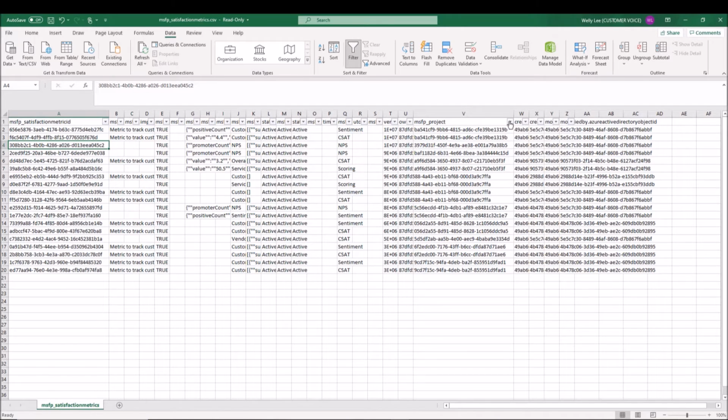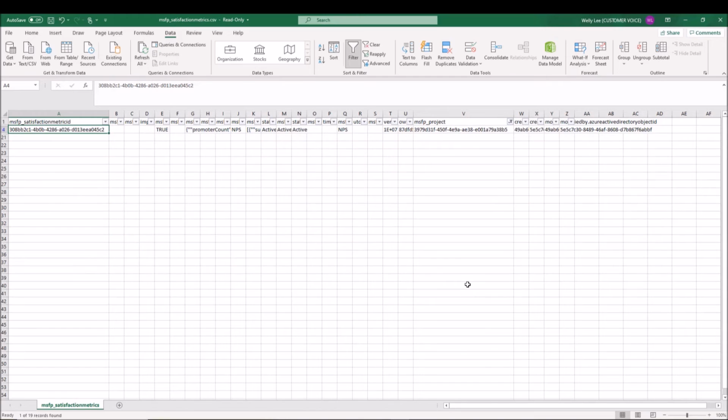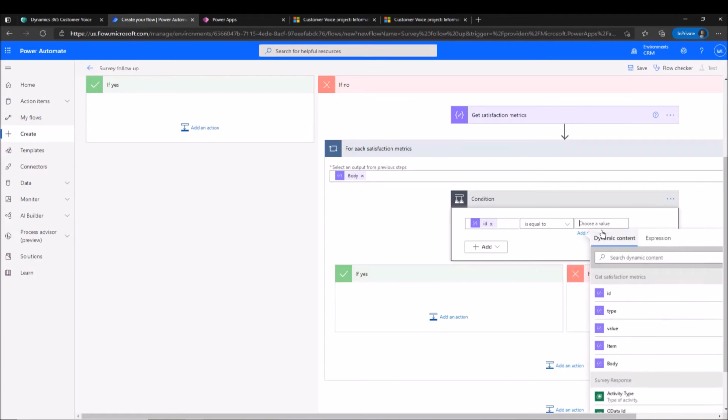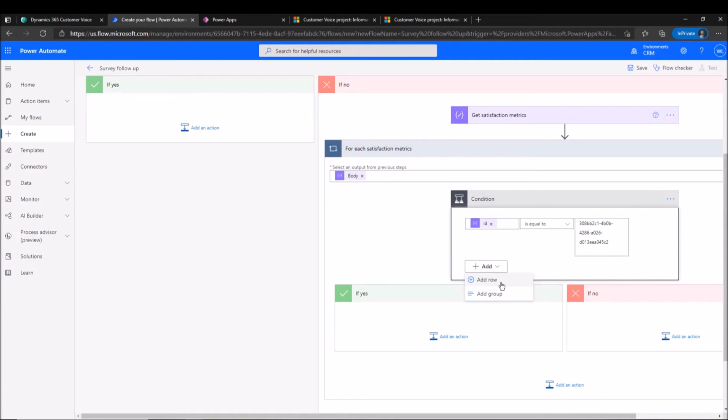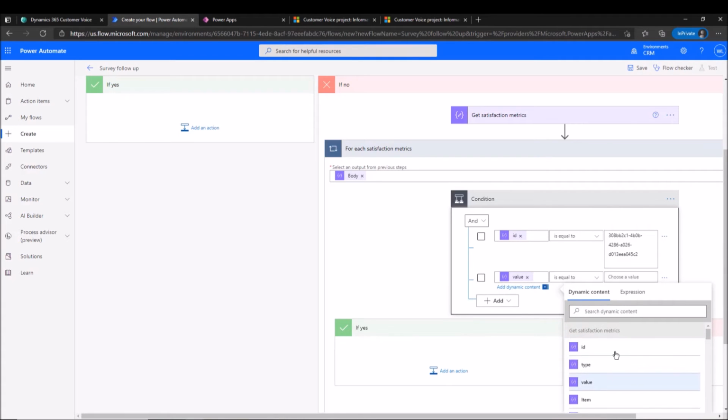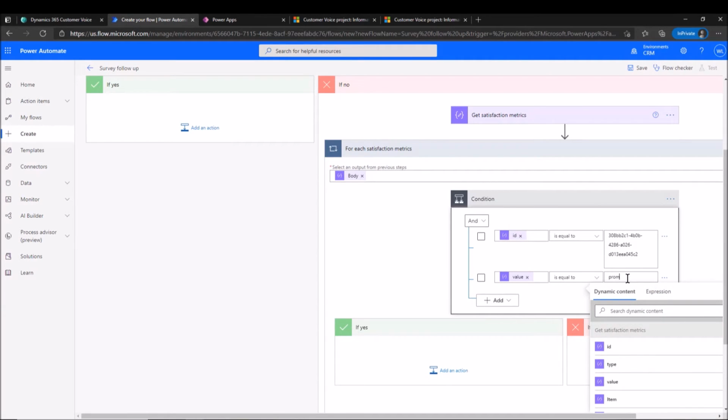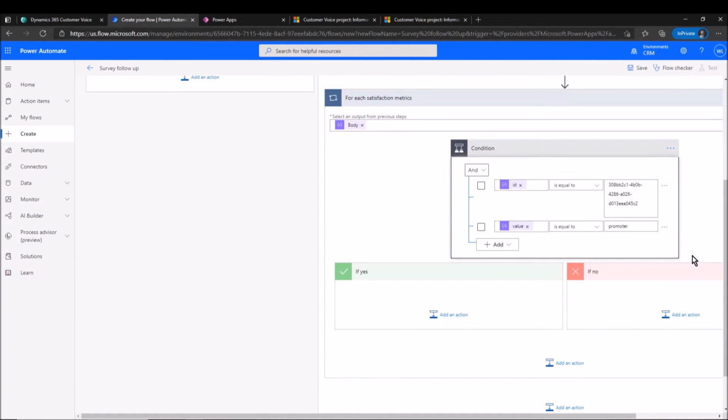Using the project record ID, filter the project column in Excel, then copy the satisfaction metric ID to the condition step in the workflow. Then add a second condition to check for the value. In our case, we would like to check if the survey respondent gave an NPS score less than promoter score. When the survey response has an NPS other than promoter, then we can retrieve the rest of the answers from the survey to include in the notification.